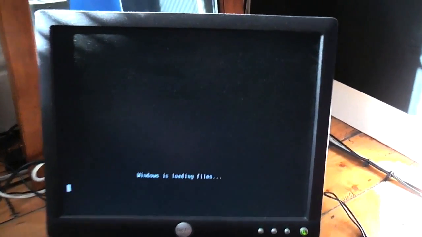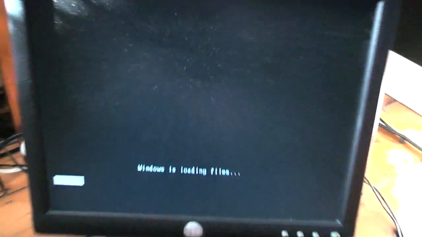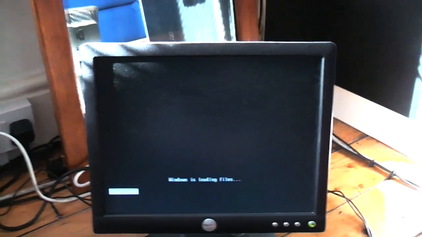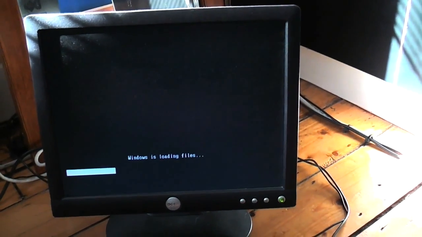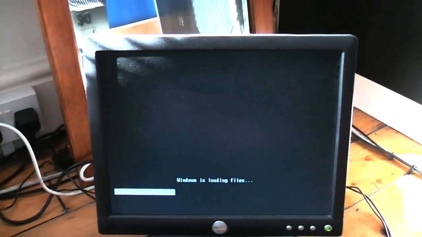Alright, and we're booting from the CD. Windows is loading files. What a crazy experiment this is. Do you know what, guys, I'm going to get the tripod so I can just show you the whole thing.